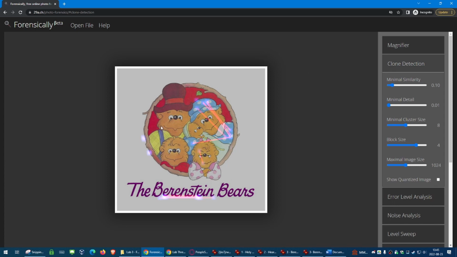What clone detection is doing essentially is quantifying every pixel in the image, and it is linking comparisons to other pixels, or clusters of pixels in the image, I should say, that have similar enough attributes. In this case, the minimal similarity is about 0.1 or so, and the cluster is 8. So if we have 8 consecutive pixels that have similar enough values compared to other pixels in the image, it will call those out. Let's pump up that similarity a little bit to about 20%.